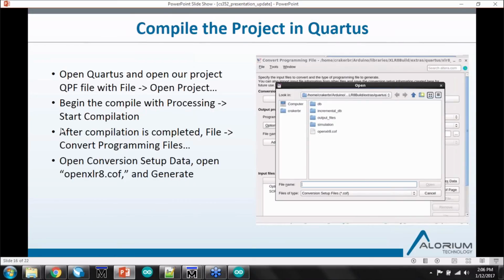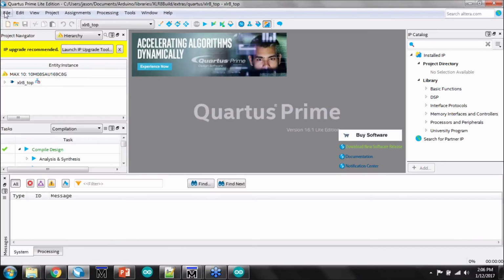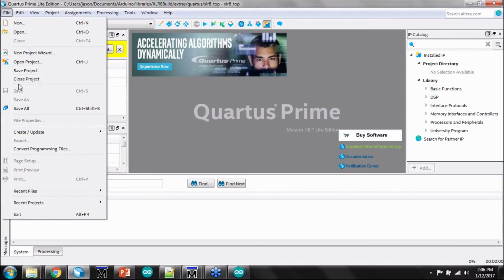So after compilation is completed, you have a compiled Quartus project file. Now we go to File and Convert Programming Files, and that we can see here down under File, Convert Programming Files.